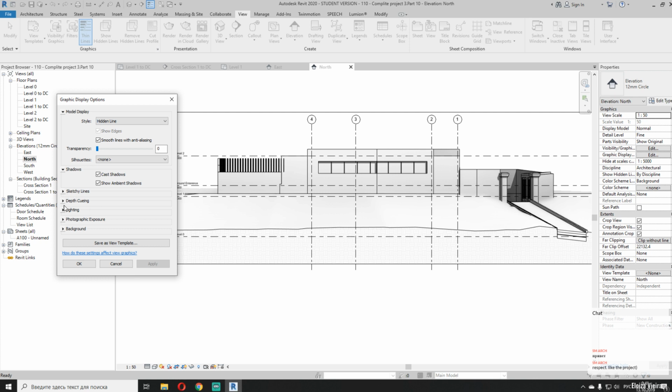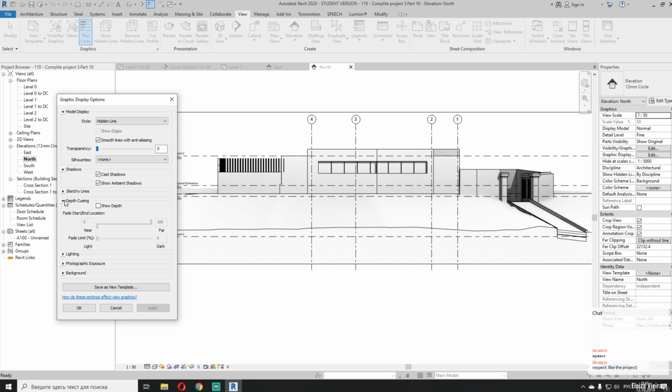The second thing I want is to see where my depth is, because this wall is actually on the back side of my building, so I cannot see it properly. Let's go to the depth and use it. Let's apply it. As you can see, nothing happened right now. Actually, everything looks so bad right now.